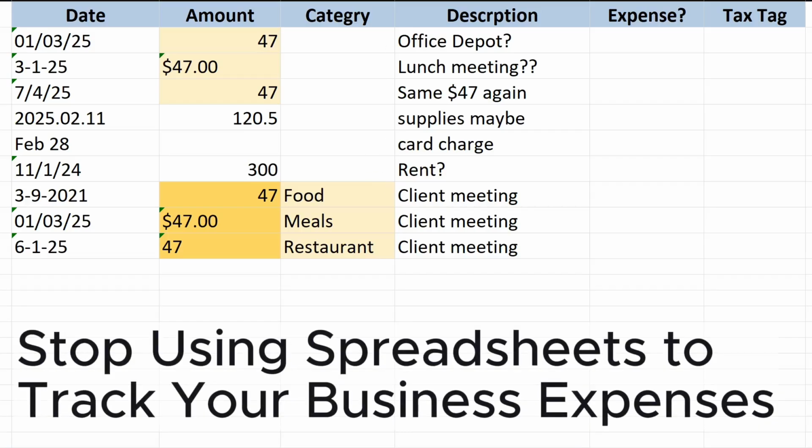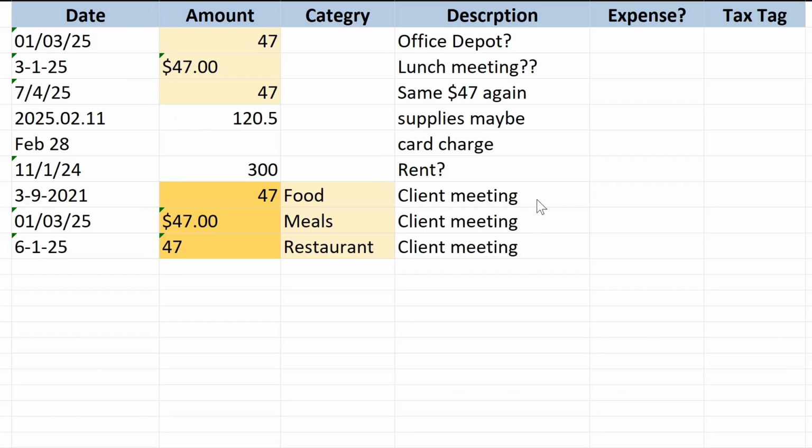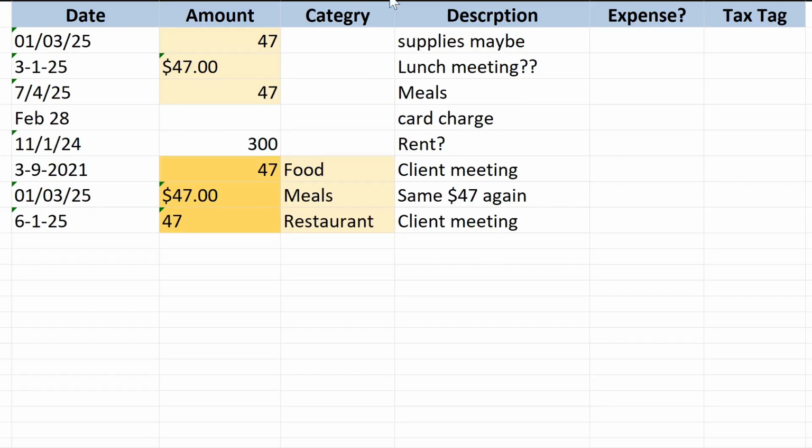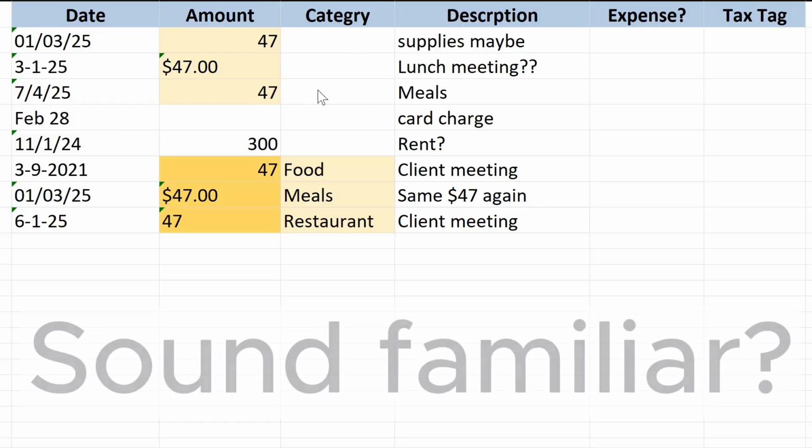Take a look at this spreadsheet. If this looks anything like how you track your business expenses, we need to talk. Missing categories. Dates all over the place. Was that $47 for office supplies or meals? Who knows? And tax season is right around the corner.